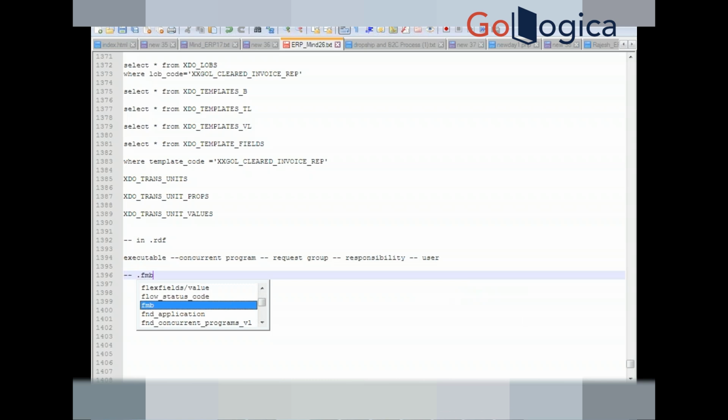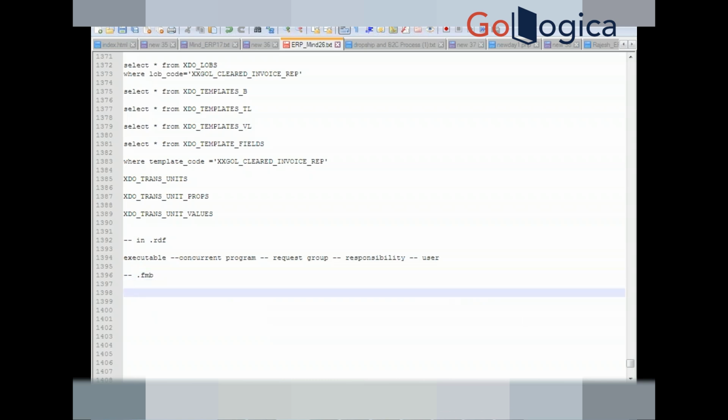In a similar way, for .fmb forms, just keep this in mind. We will create a form, we'll create a function, we're going to create a menu, and we're going to attach the menu to the responsibility and the responsibility to the user. Understood. So first we create a form, which is attached to the function, which is attached to the menu, which is attached to the responsibility, which is attached to the user, correct?